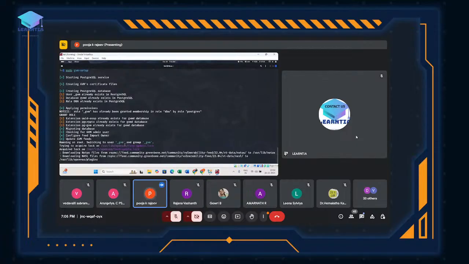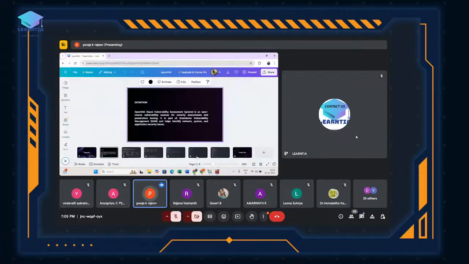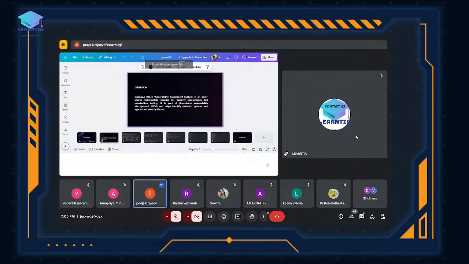And the main thing is, when we are installing the GVM setup, after completing every step, it will give you a password. That password will take time. I will show you that password. I already installed it and I put that in the PPT.